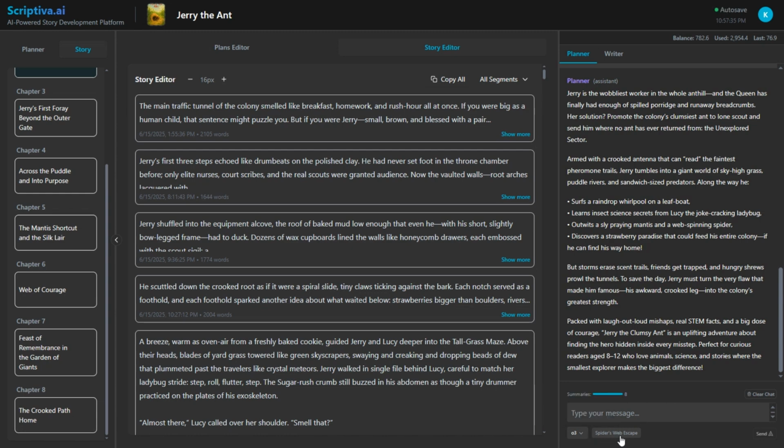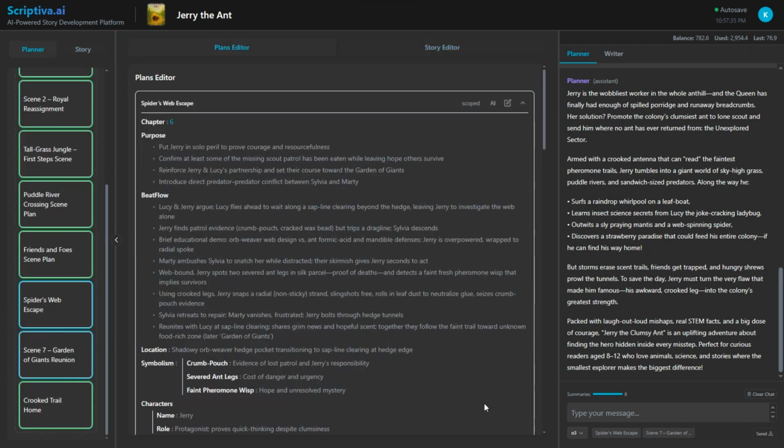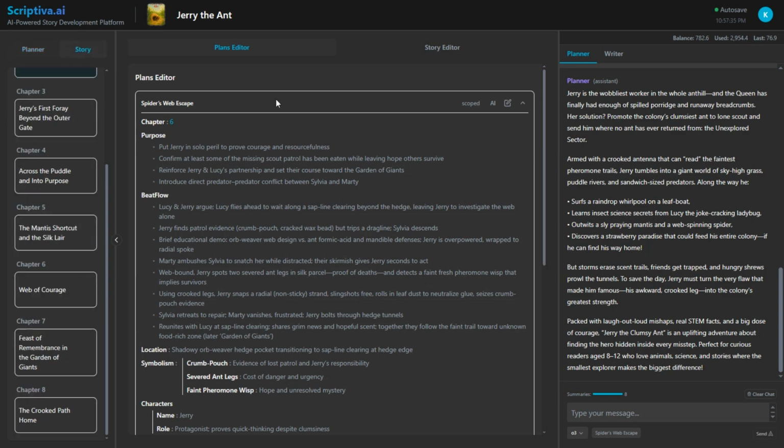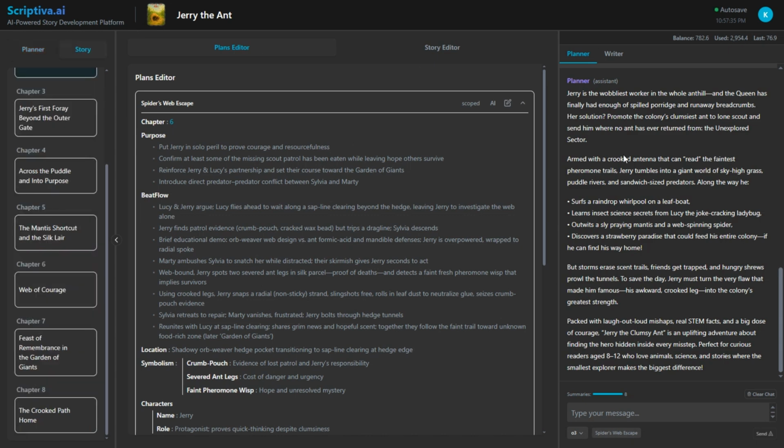Down here, this is kind of a quick view of which plan you have selected. So if you have multiple plans selected, they will both show up down here, or all of them will show up down here. And that gives you a quick view of what plans you have selected that you're going to be sending to the AI agent for context.